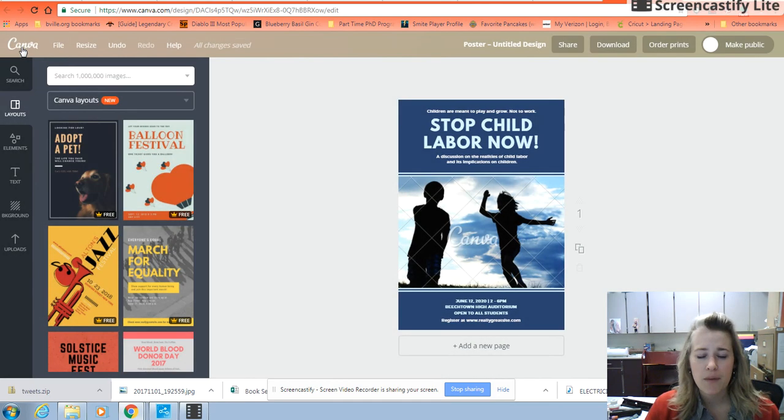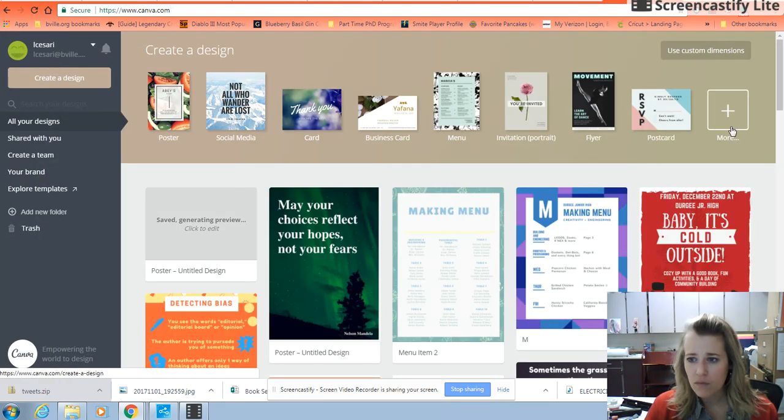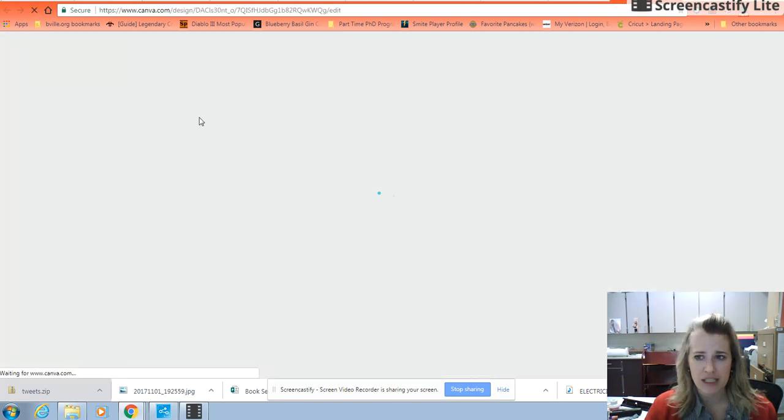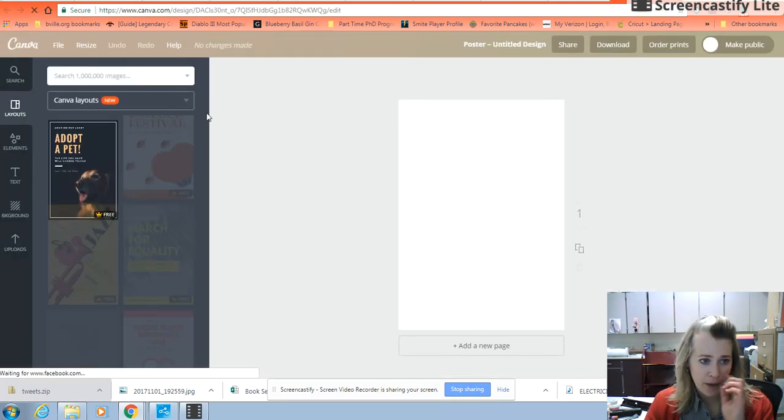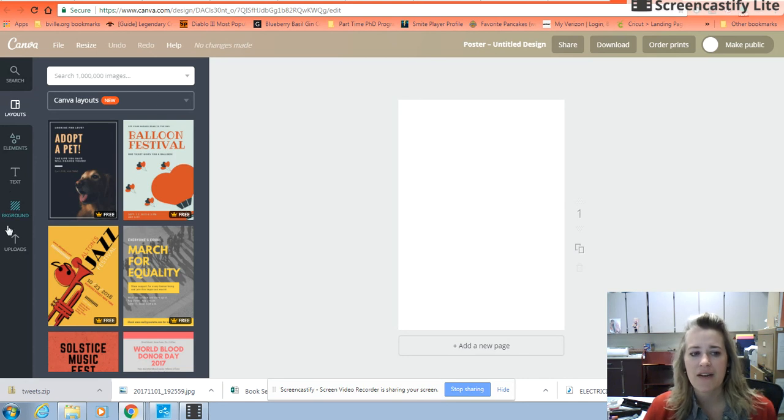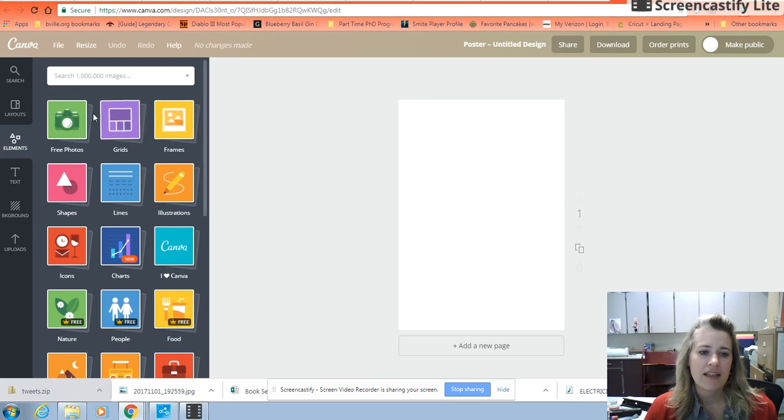We are going to go back to Canva and we are going to work with a blank poster just so you can see how to add different elements. So if you want, you can pick from a layout, or you can take this blank poster and add different things to it. So if I go to elements, this explains all the different ways I can add to my poster.